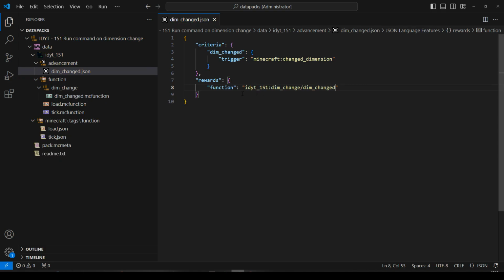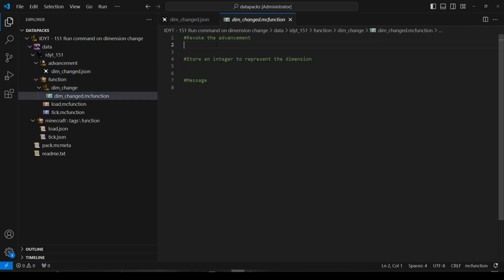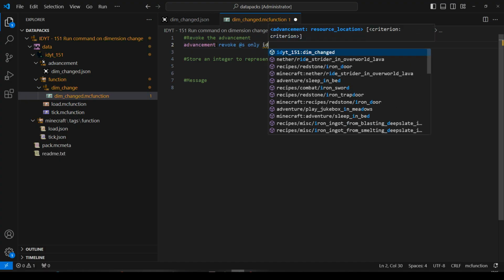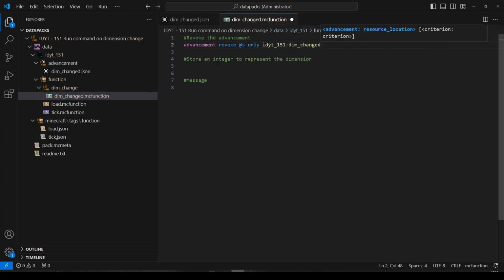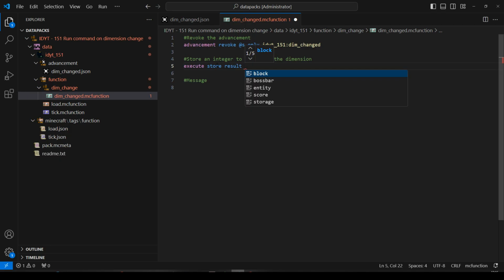Okay. Nice. So, first thing we want to do in dim changed is revoke the advancement. In fact, we might as well just do the whole thing, actually, because it's so small. So let's do advancement revoke @s only, start typing my namespace, dim changed, revoke that. Let's store that score: execute store result score @s dim.